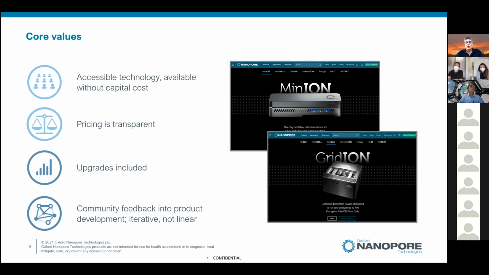Upgrades are included because we're a continually evolving technology. If you commit to using our platform, we commit to providing the upgrades and an upgrade path, whether it be consumables, software or hardware. We're continually improving the hardware, for example, GridIONs and PromethIONs. As more powerful GPUs become available at a lower price point that we can bring them into the systems, we do incorporate them and you get free upgraded hardware.